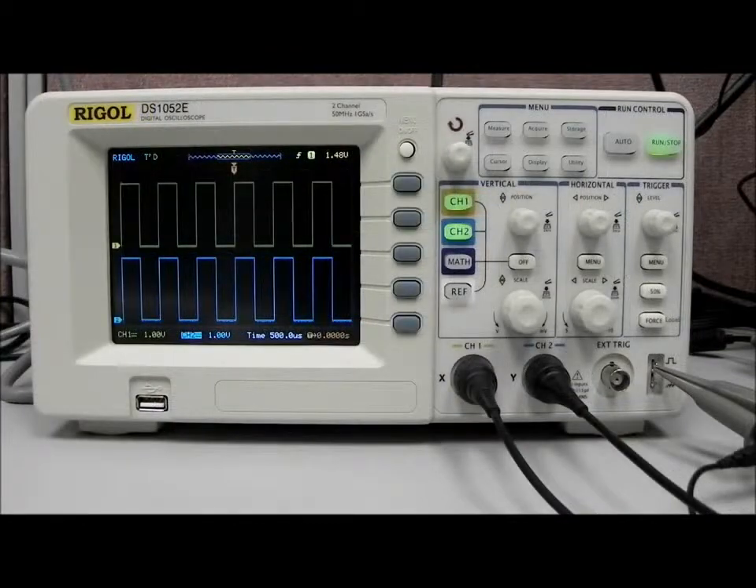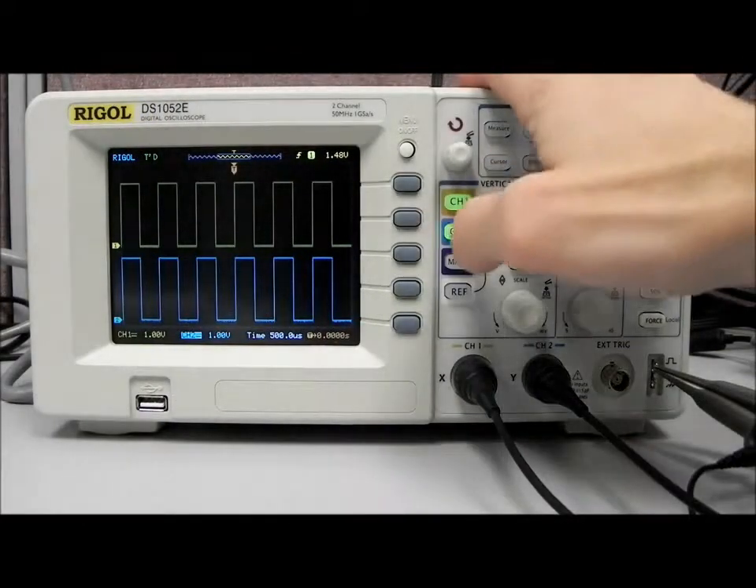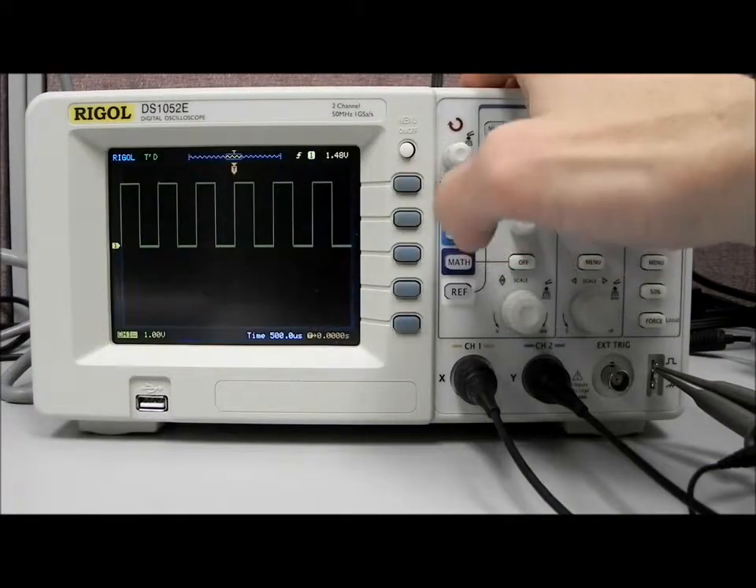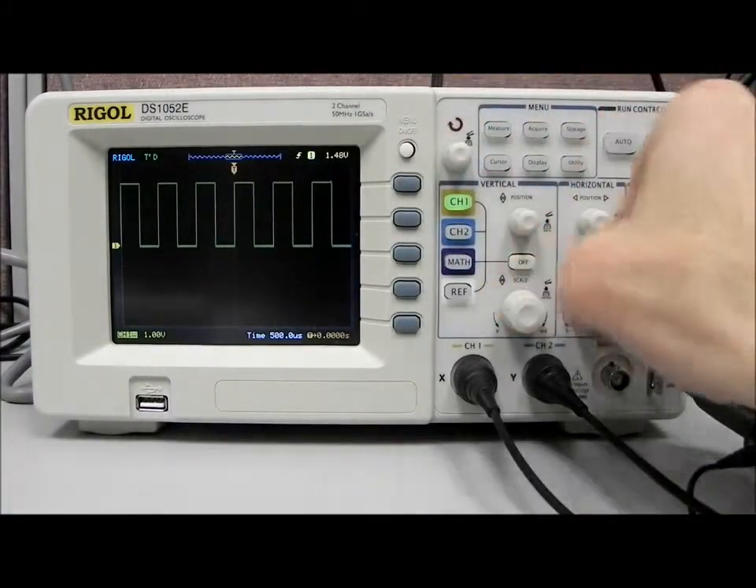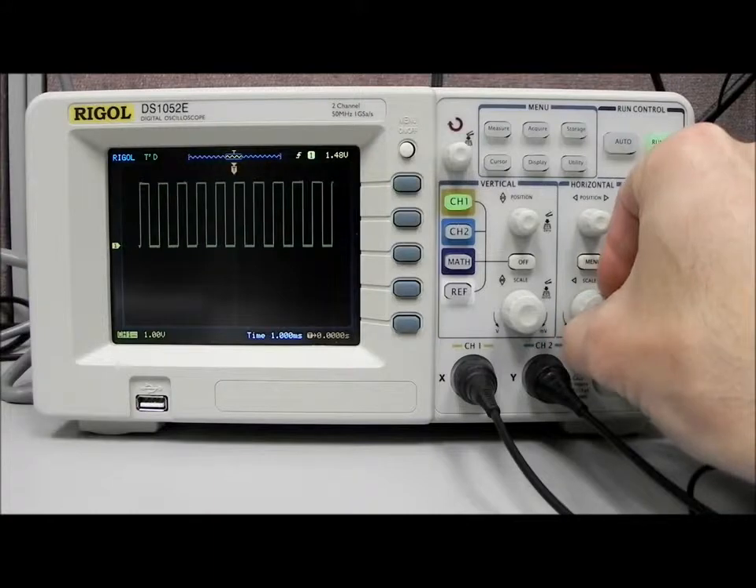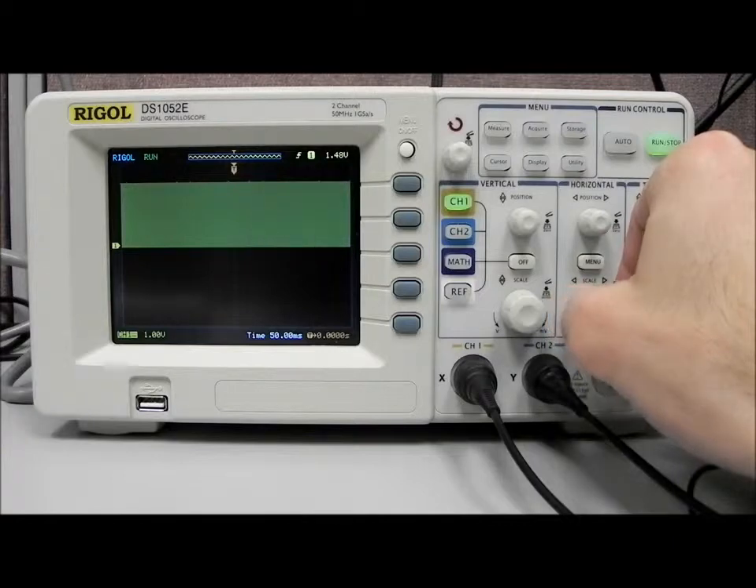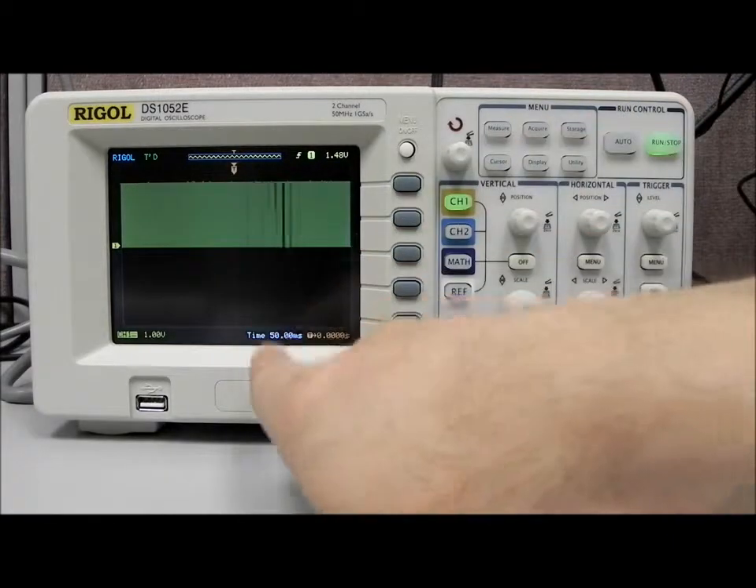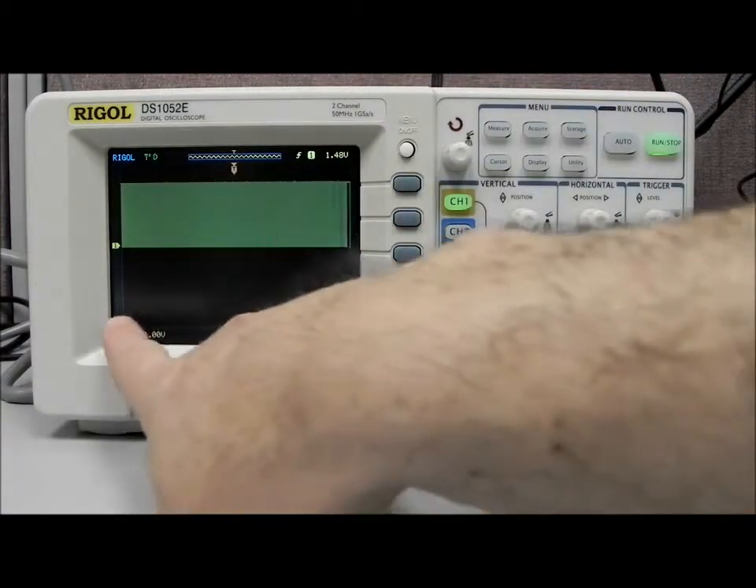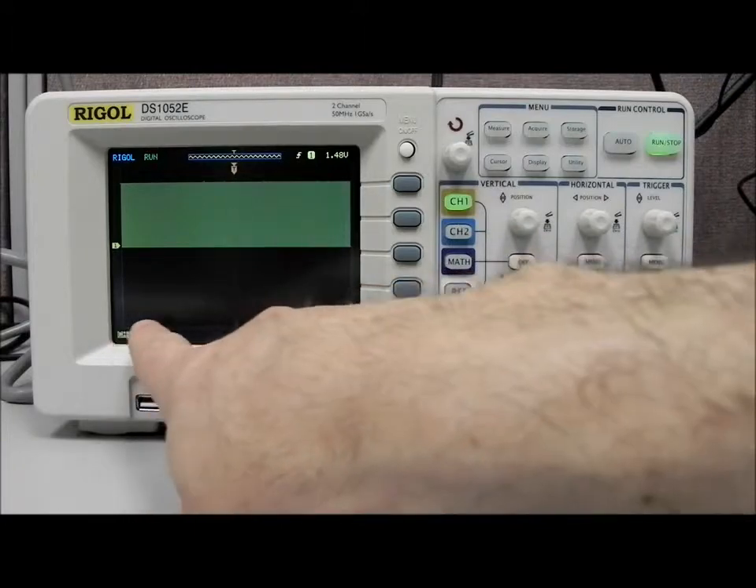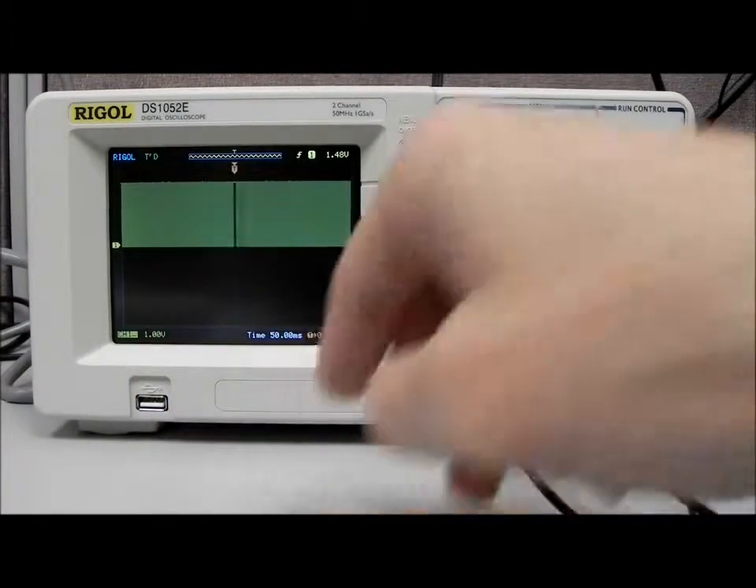Now let's look at the sampling and memory features that we have available with this particular scope. We're going to shut down channel 2, and we're going to increase the time scale. We're going to bring it to 50 milliseconds per time division. Now remember, we have a 1 kilohertz signal, so we're looking at a period of about 1 millisecond. So at 50 milliseconds per division times 12 divisions, we're actually looking at quite a number of waveforms.